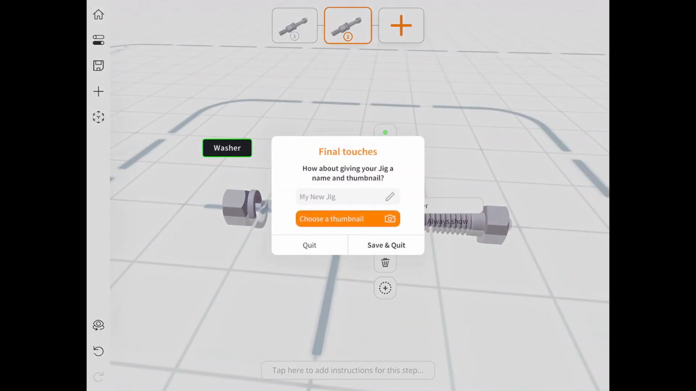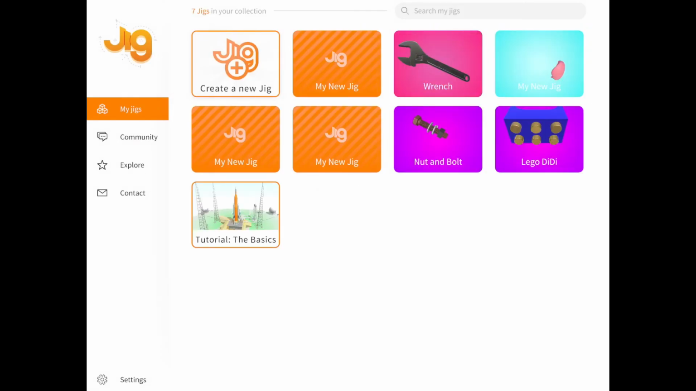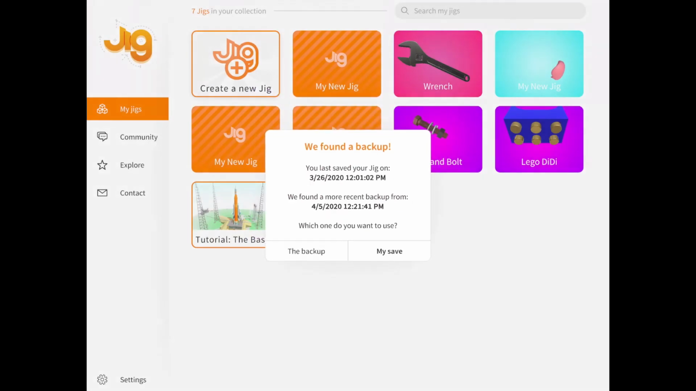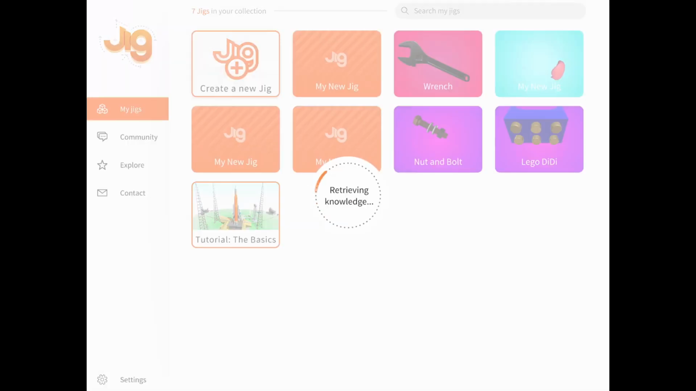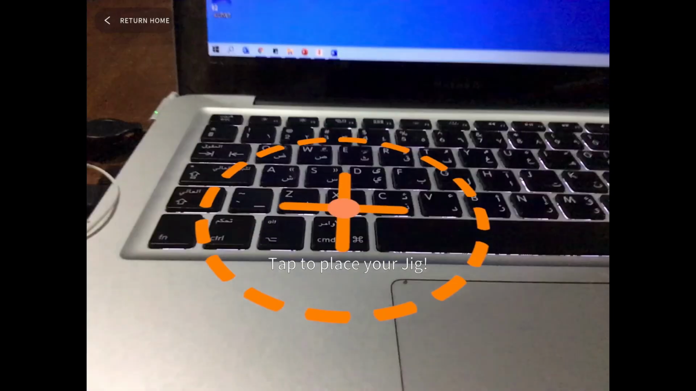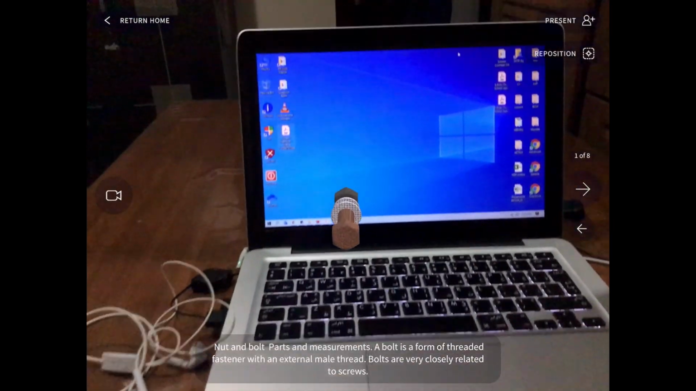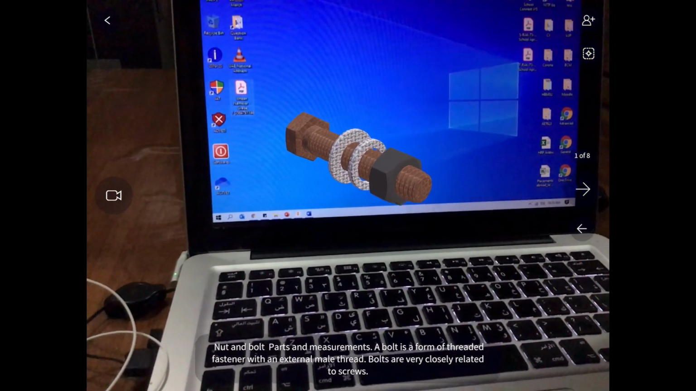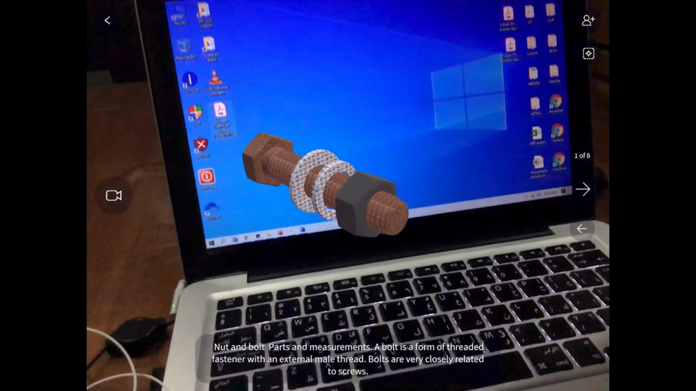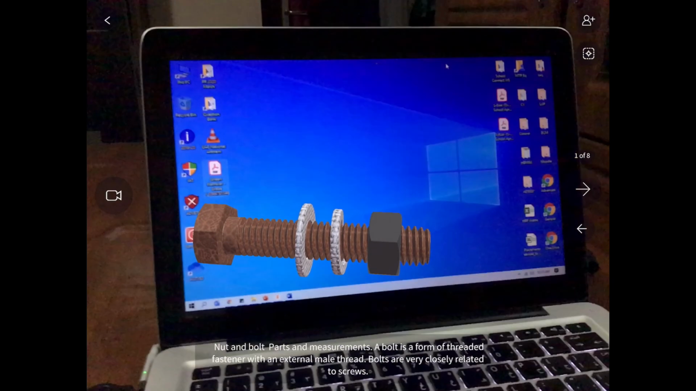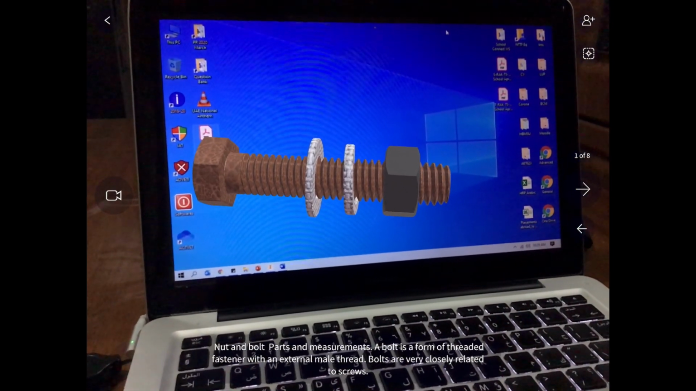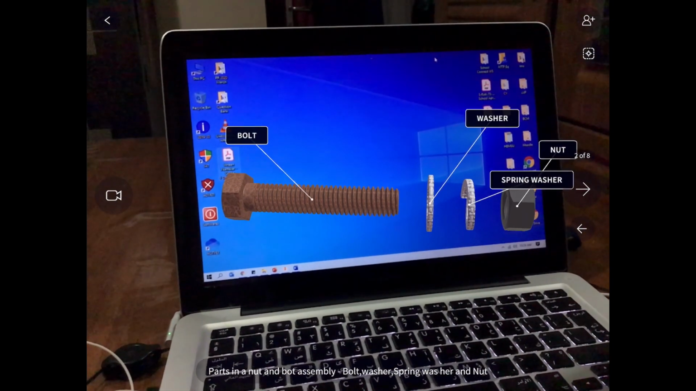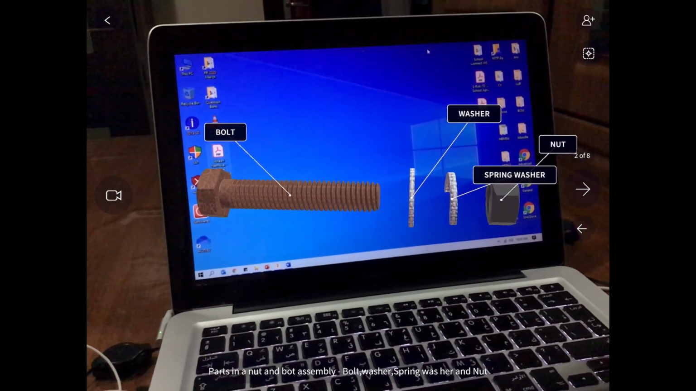Let's go home. Because I already created a jig for the nut and bolt, you can see my jig here. This is a nut and bolt. I chose different colors for this nut and bolt, and I created 8 slides for this. See, slide number 1, an assembled view. Slide number 2, an exploded view with bolt, washer, spring washer and nut.